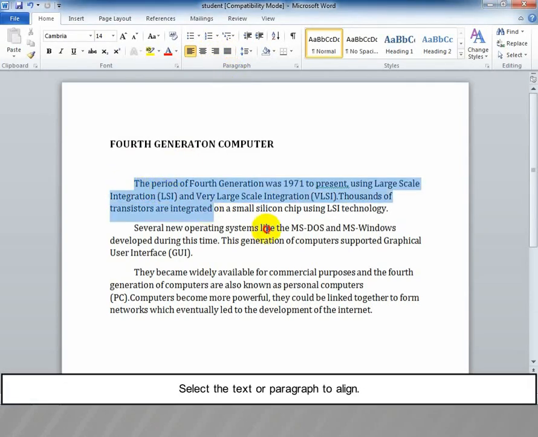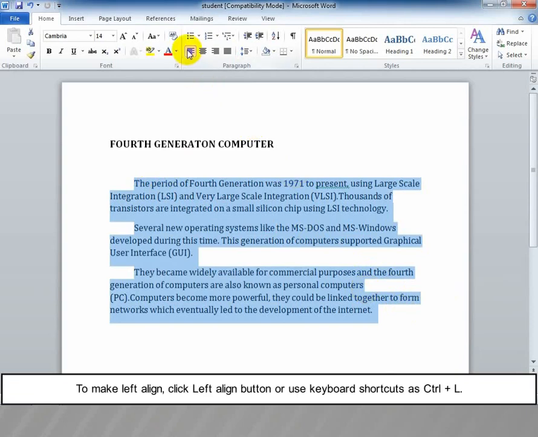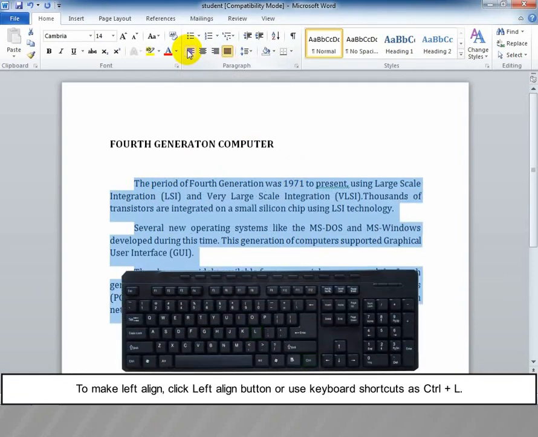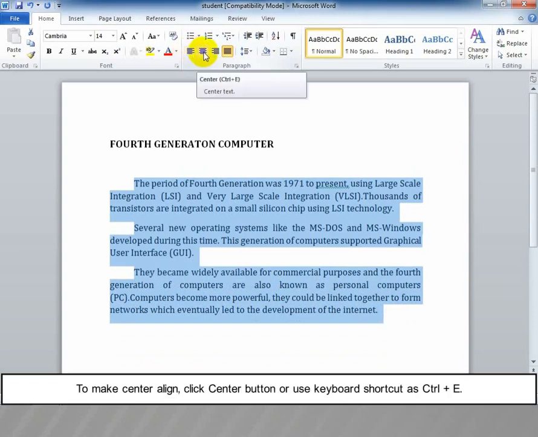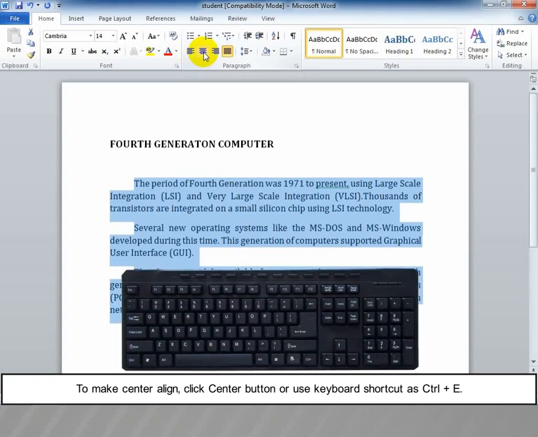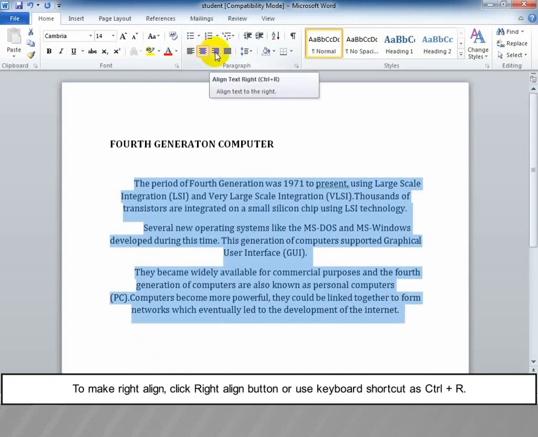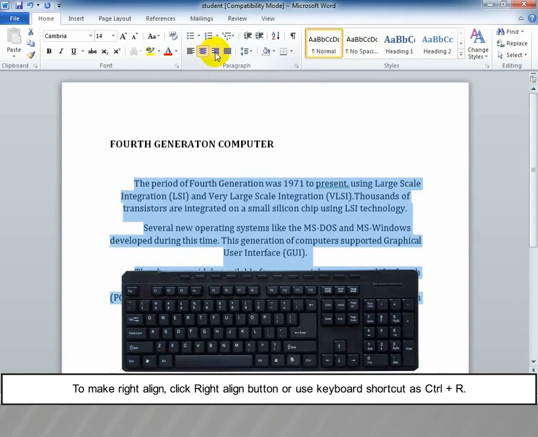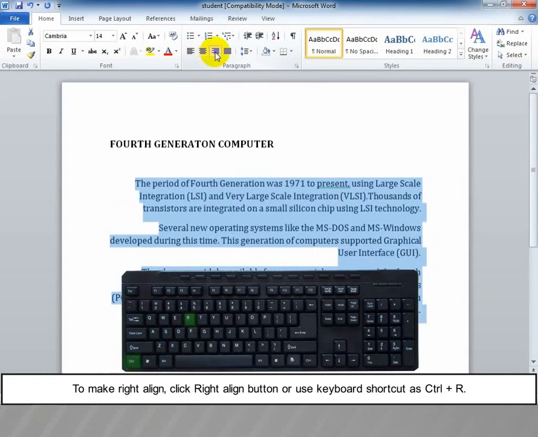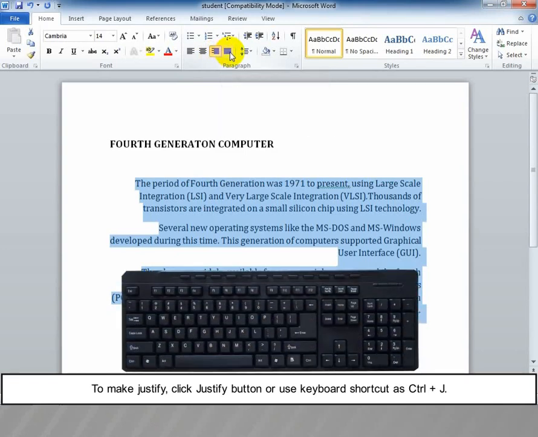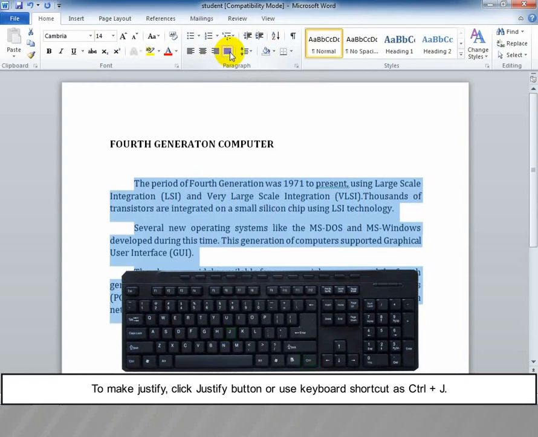Select the text or paragraph to align. To make the left align, click the Left Align button or use the keyboard shortcut Ctrl+L. To make center align, click the Centered button or use the keyboard shortcut Ctrl+E. To make right align, click the Right Align button or use the keyboard shortcut Ctrl+R. To make justify, click the Justify button or use the keyboard shortcut Ctrl+J.